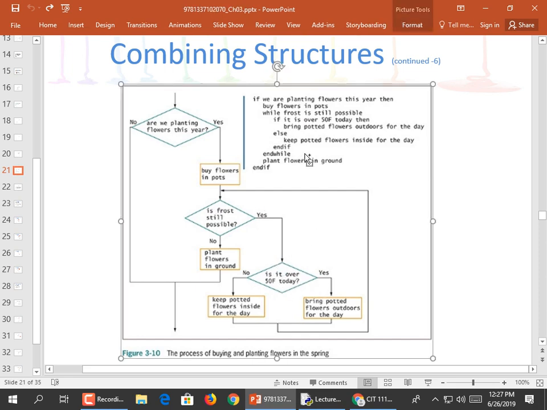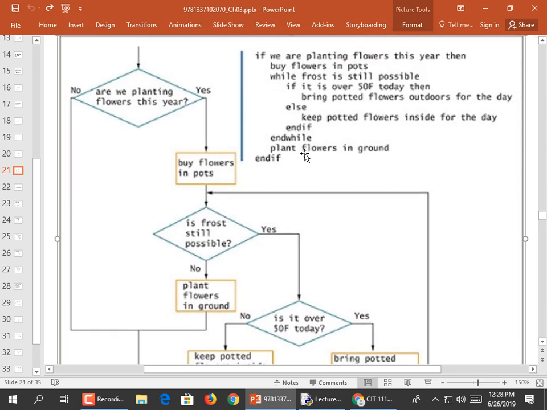And if we compare it to the code, it may actually be easier to understand than a flowchart. Some people think certain ways, some people think in other ways. Are we planting flowers this year? Yeah, we sure are. If we weren't, we wouldn't be doing a dang thing. Buy the flowers while frost is still possible. Is it over 50 degrees today? Yeah, sure is. Take the flowers out. Else, bring the flowers in. End if, end while. And it keeps looping as long as the frost is possible. When it's finally done, we plant the flowers in the ground.